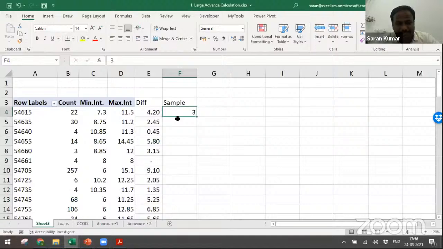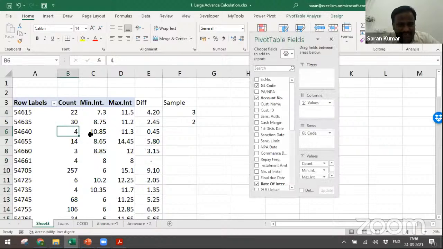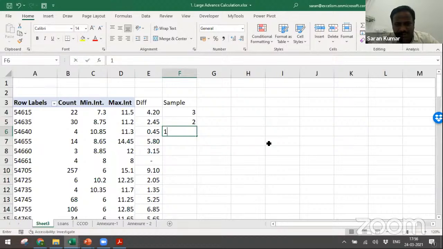Let's take 3 samples. In this case, 2.45, 30 accounts are there. Let's take 2 as a sample. In this case, 4 accounts are there. Almost 4 accounts have the same interest rate. You can ignore them, or maybe you can keep 1. In this case, you may, because it's the highest rate of interest.